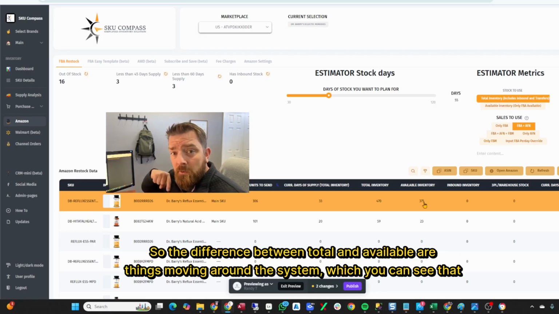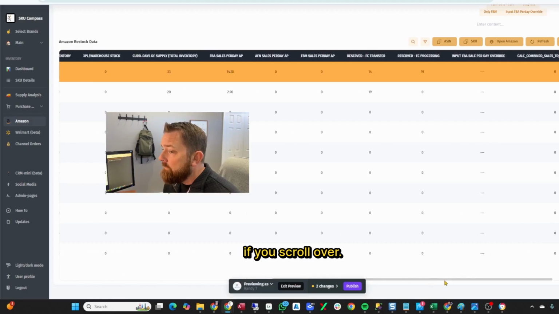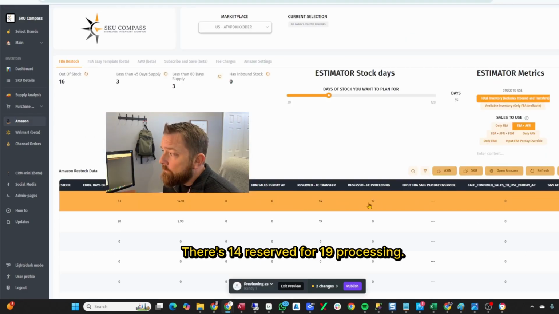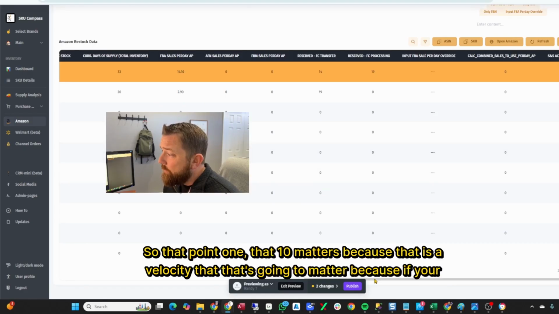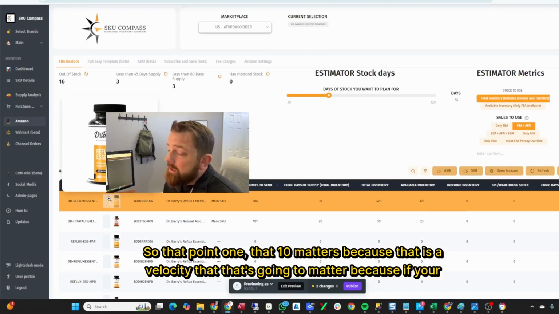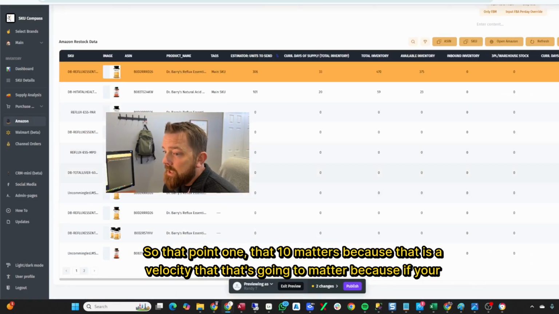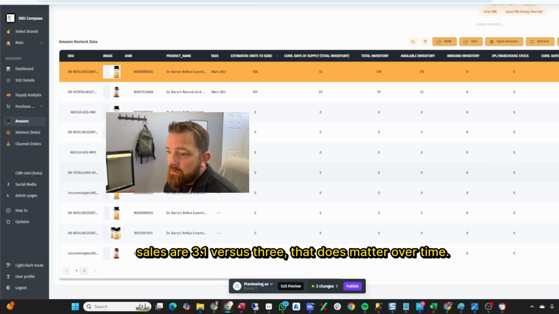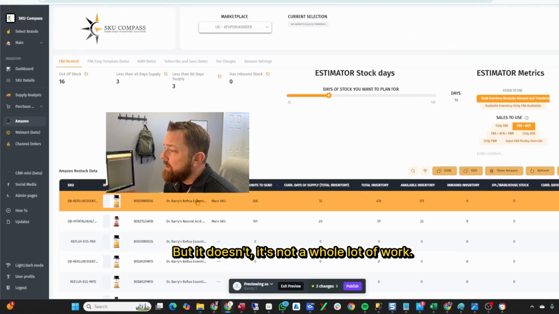So the difference between total and available are things moving around the system, which you can see if you scroll over. There's 14 reserved, 19 processing. Right here, your sales per day is 0.10. So that 0.1 matters, because that is a velocity that's going to matter over time. If your sales are 3.1 versus 3, that does matter. But it's not a whole lot of work.